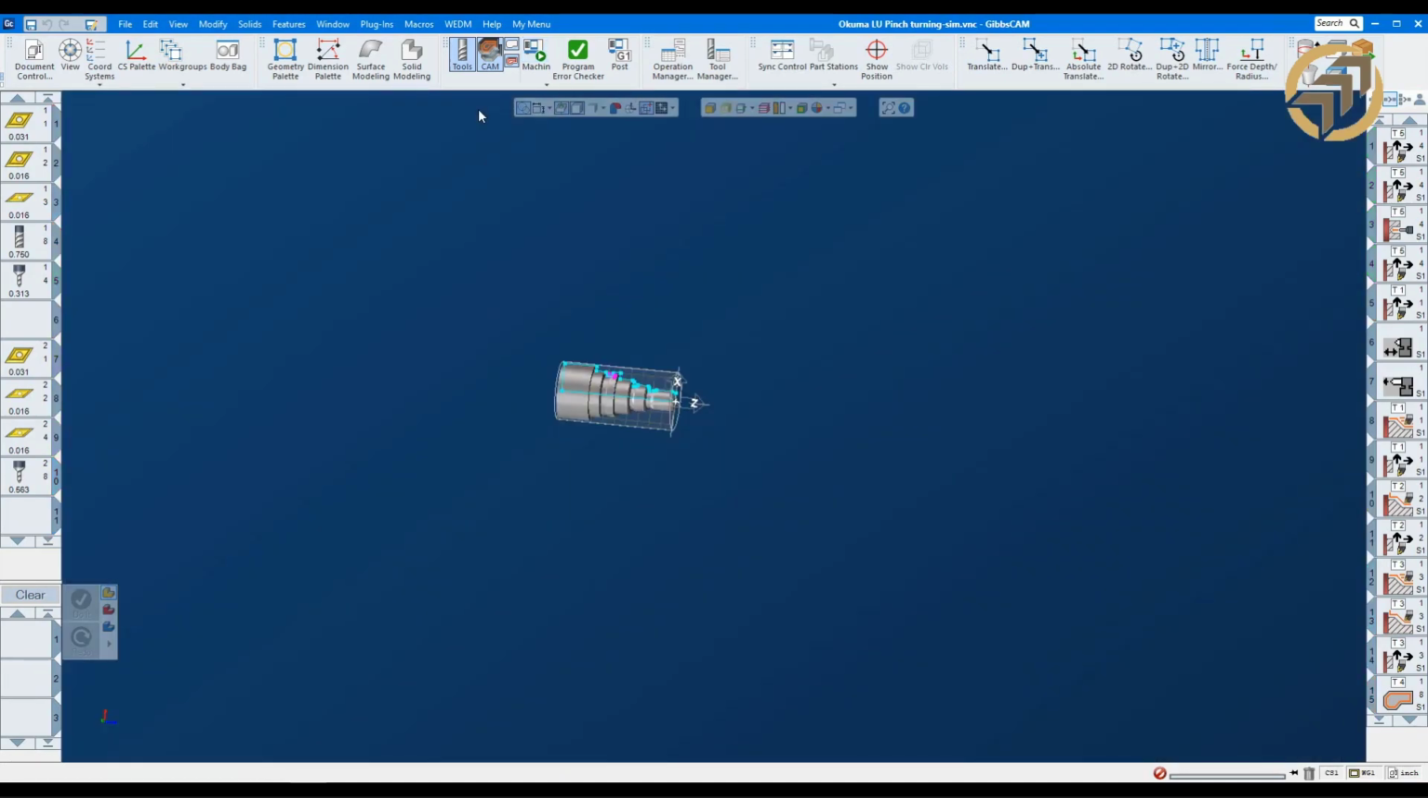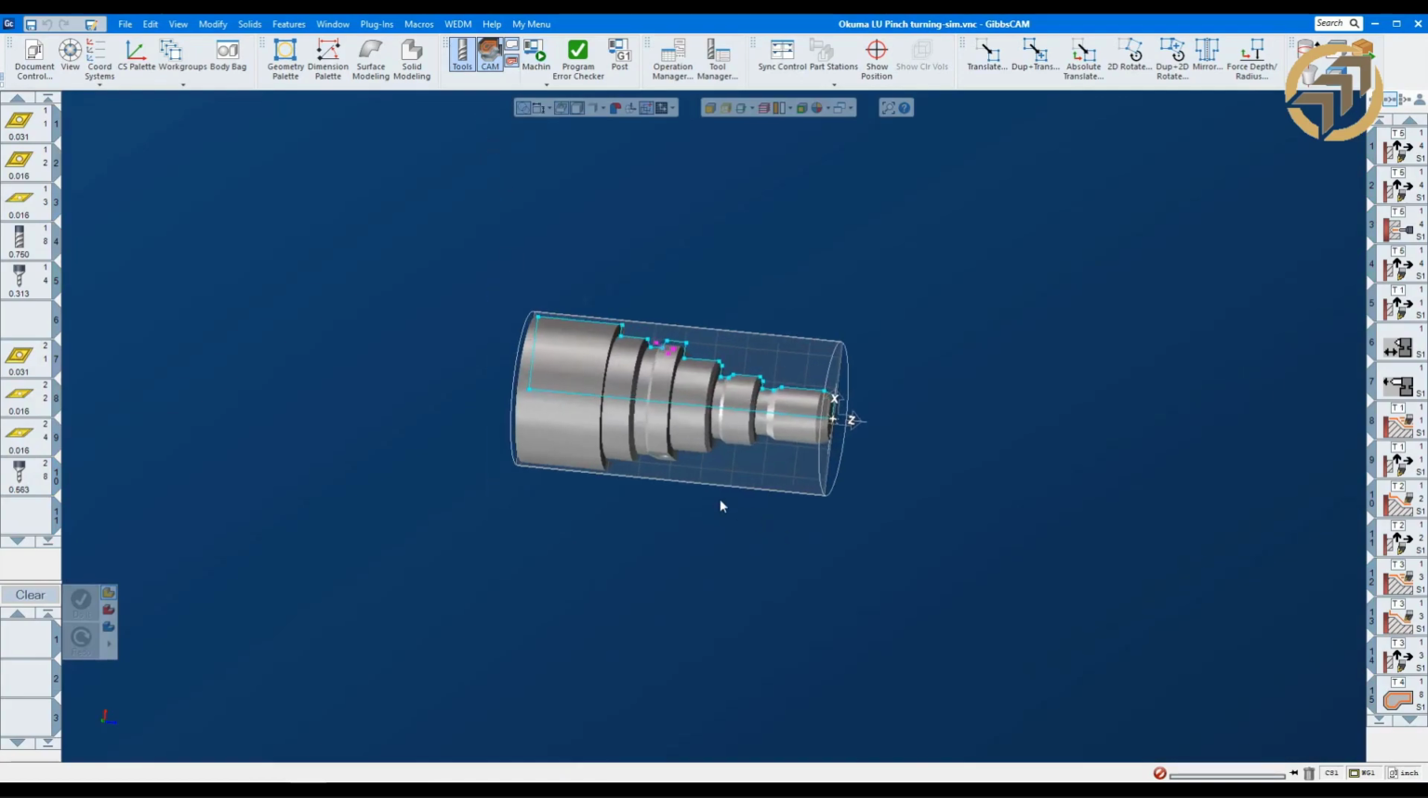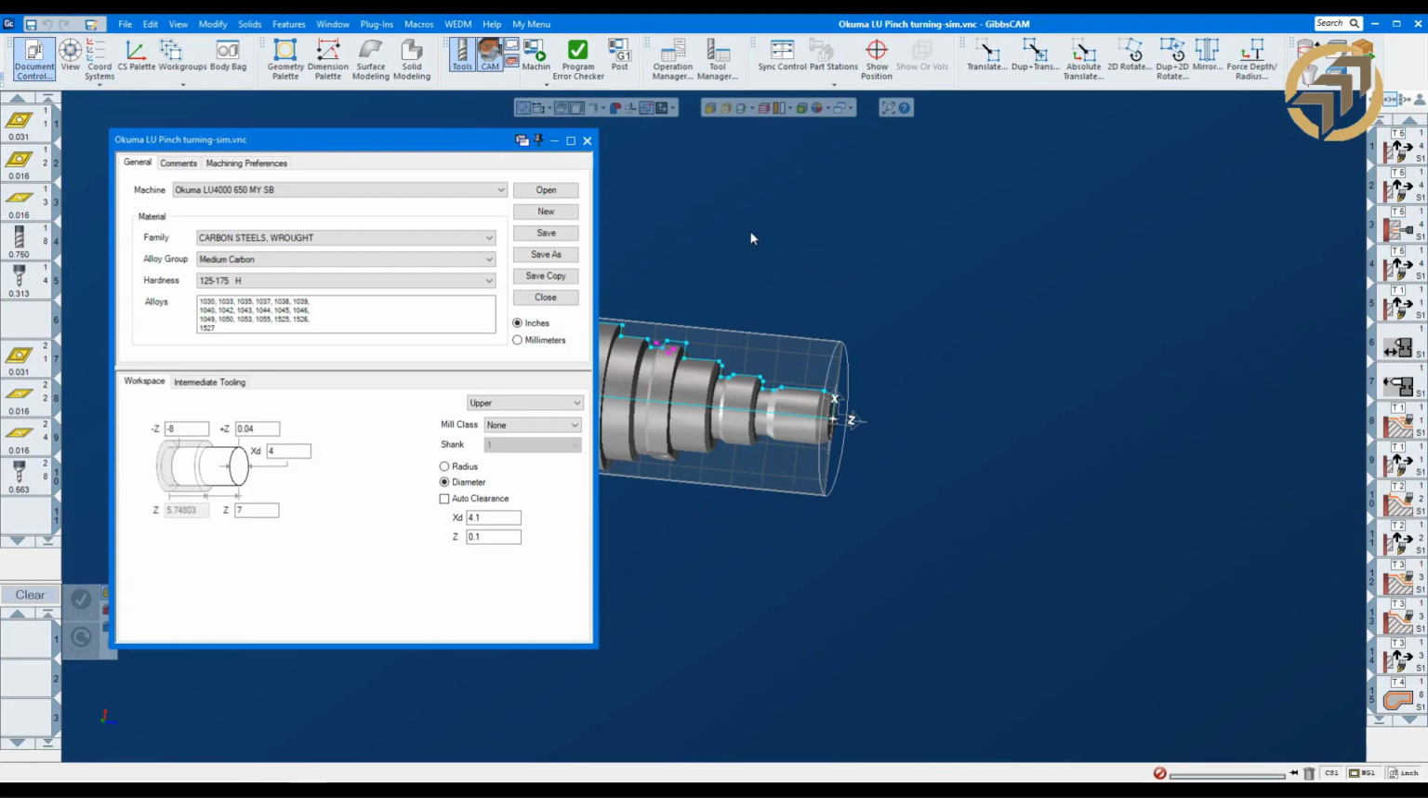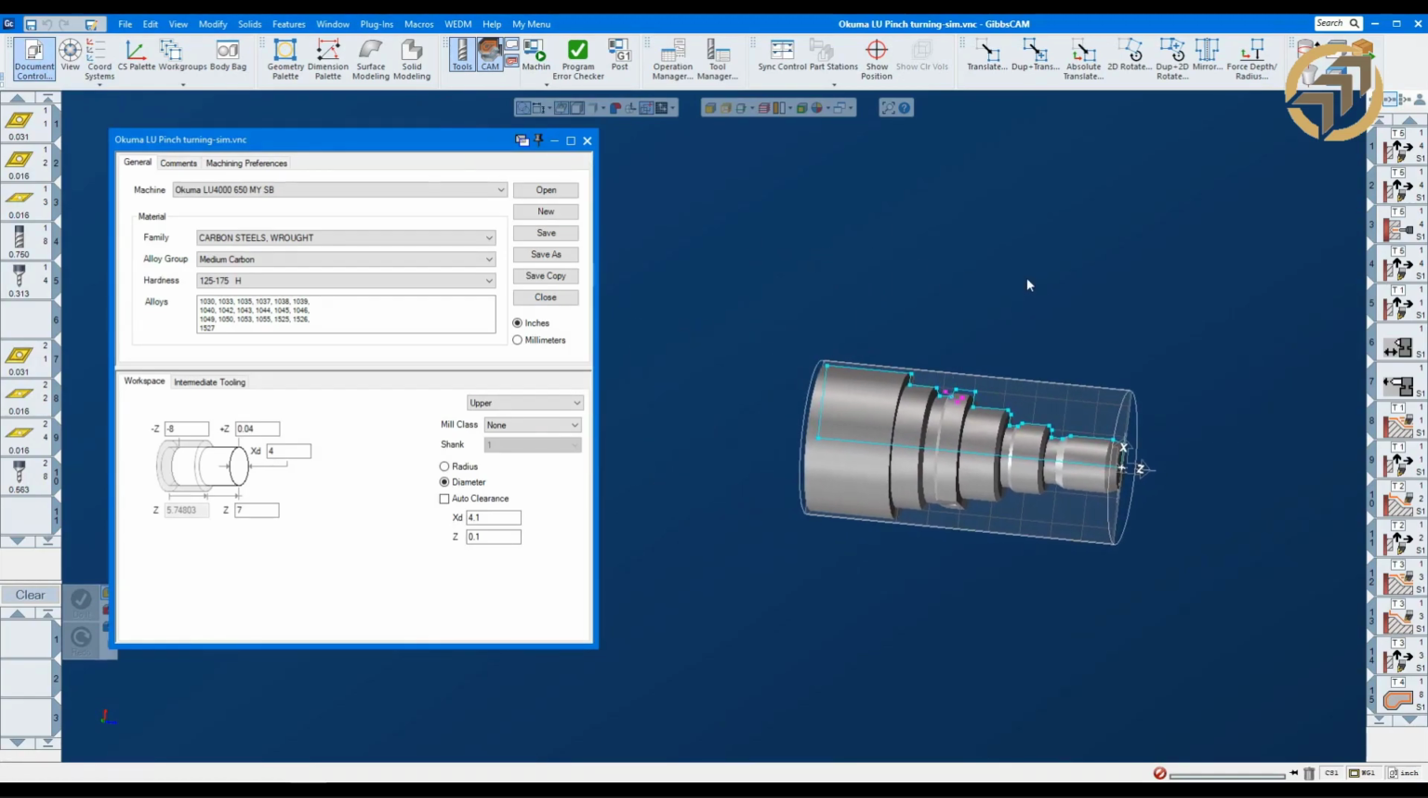Okay, let's close machine simulation and let's talk a little bit more about the part and how we start and select a machine that we want to program the part in MTM. In this case, it's an Akuma LU4000.